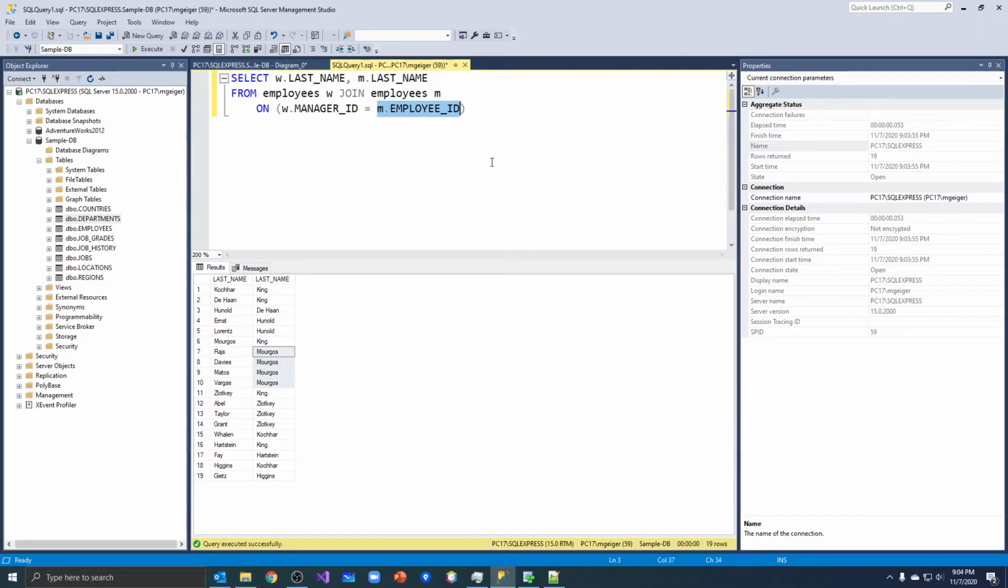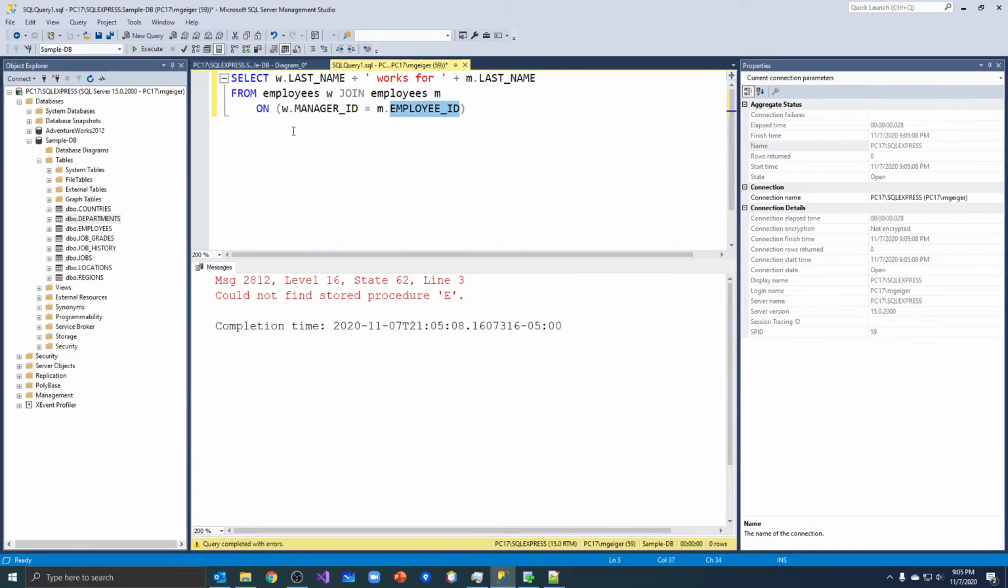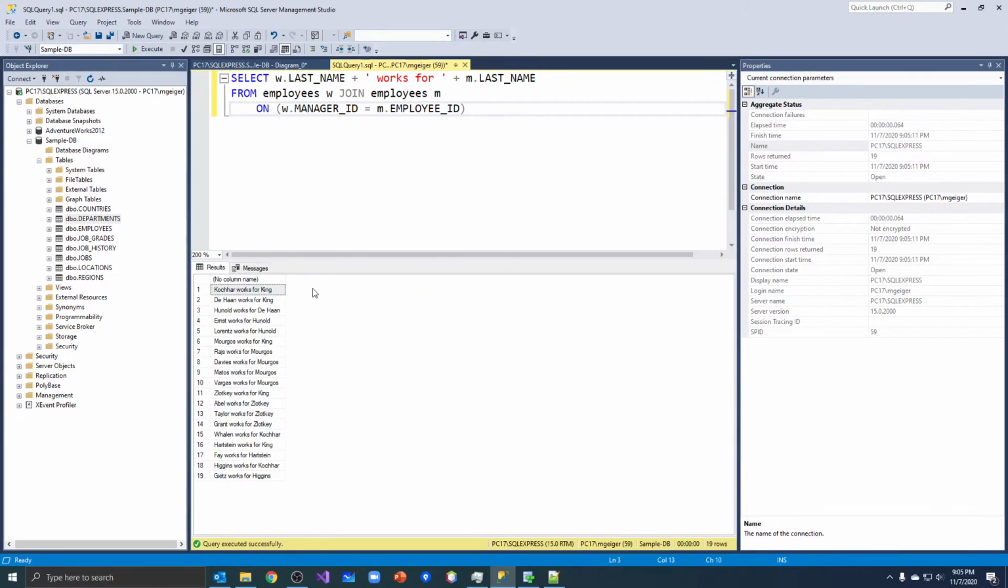Let's pretty it up some more too. Just to make it clear, let's concatenate some stuff in here. Plus the words works for. Now let's run it. Kochhar works for King. De Haan works for King. Hunold works for De Haan. Now we have nice little sentences. Isn't that beautiful?